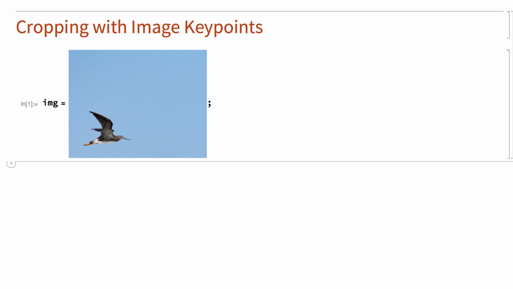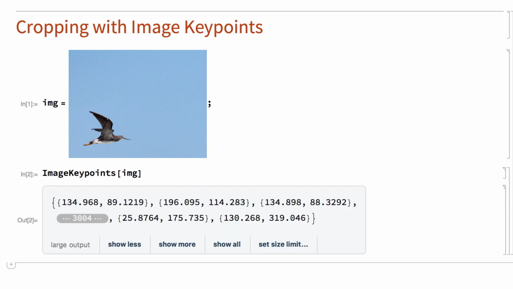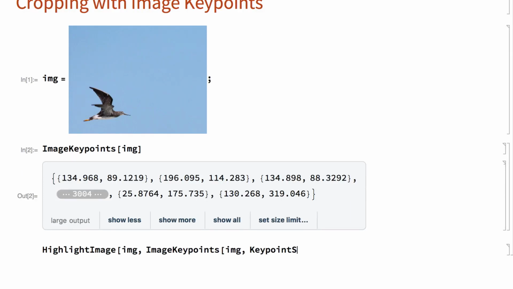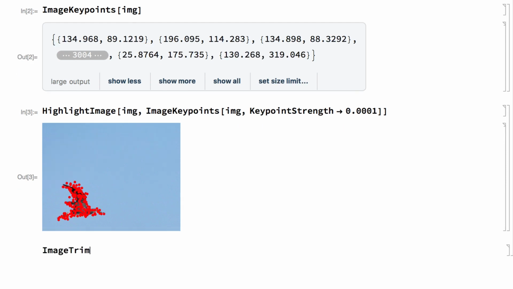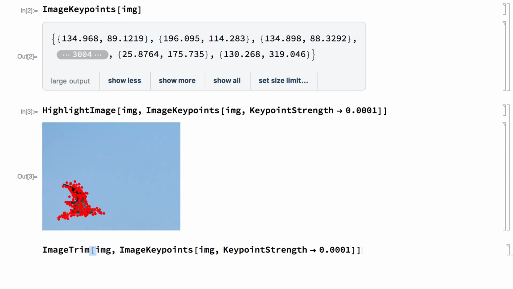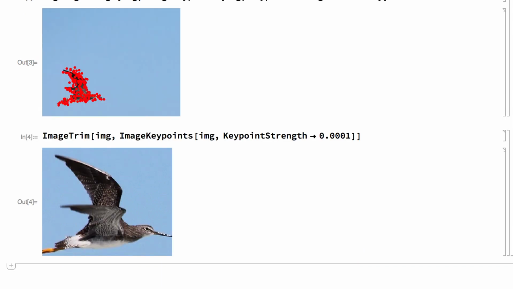To show how that can work, this shows the image key points function applied to an image from an earlier example. The result is a list of points that have been identified as points of interest by the image key points function. To help make sense of the key points, this input displays the key points as red dots on the image. This input also includes the key point strength option, which restricts the result to only the more prominent key points. The image can then be cropped by using the image trim function to trim the image to be just large enough to include only those key points.